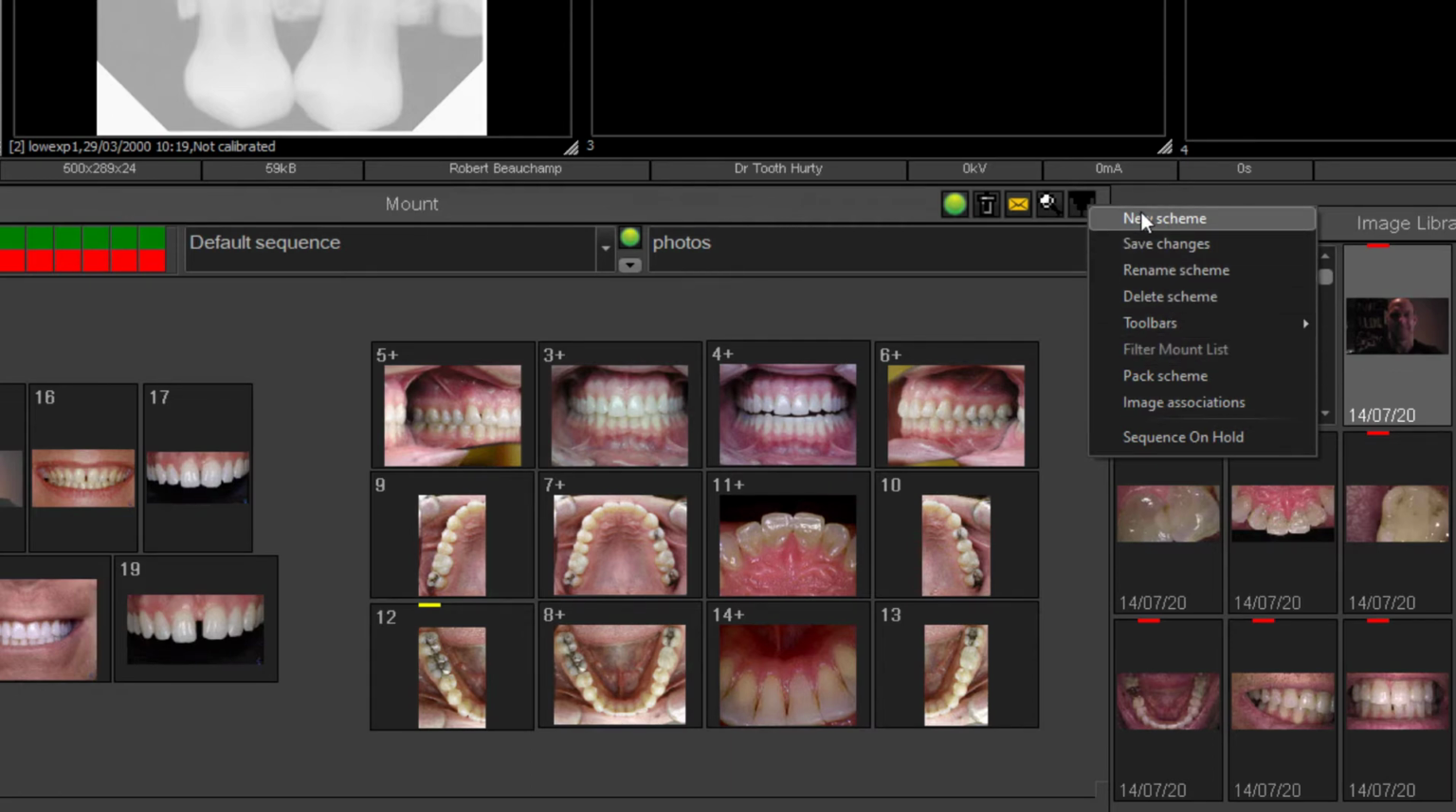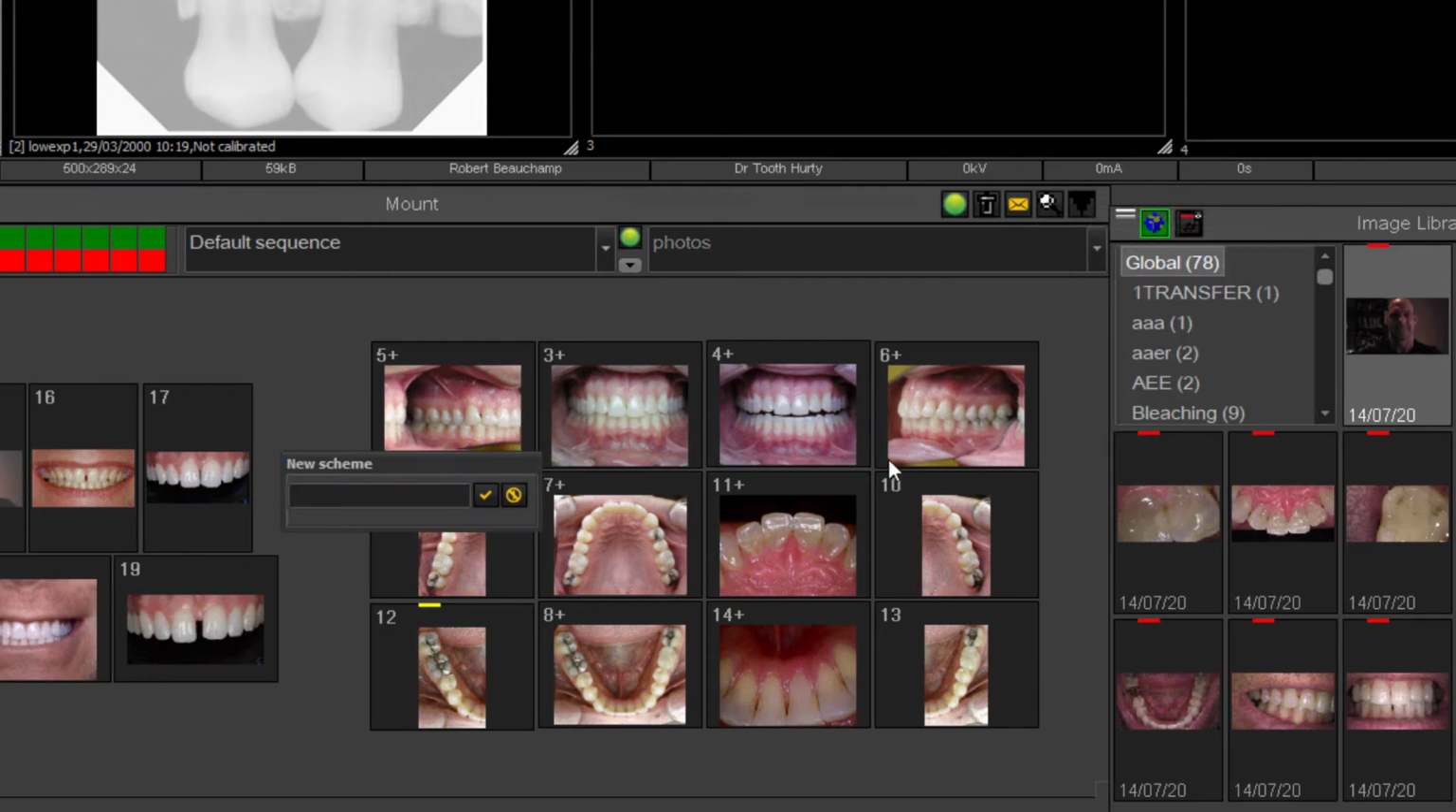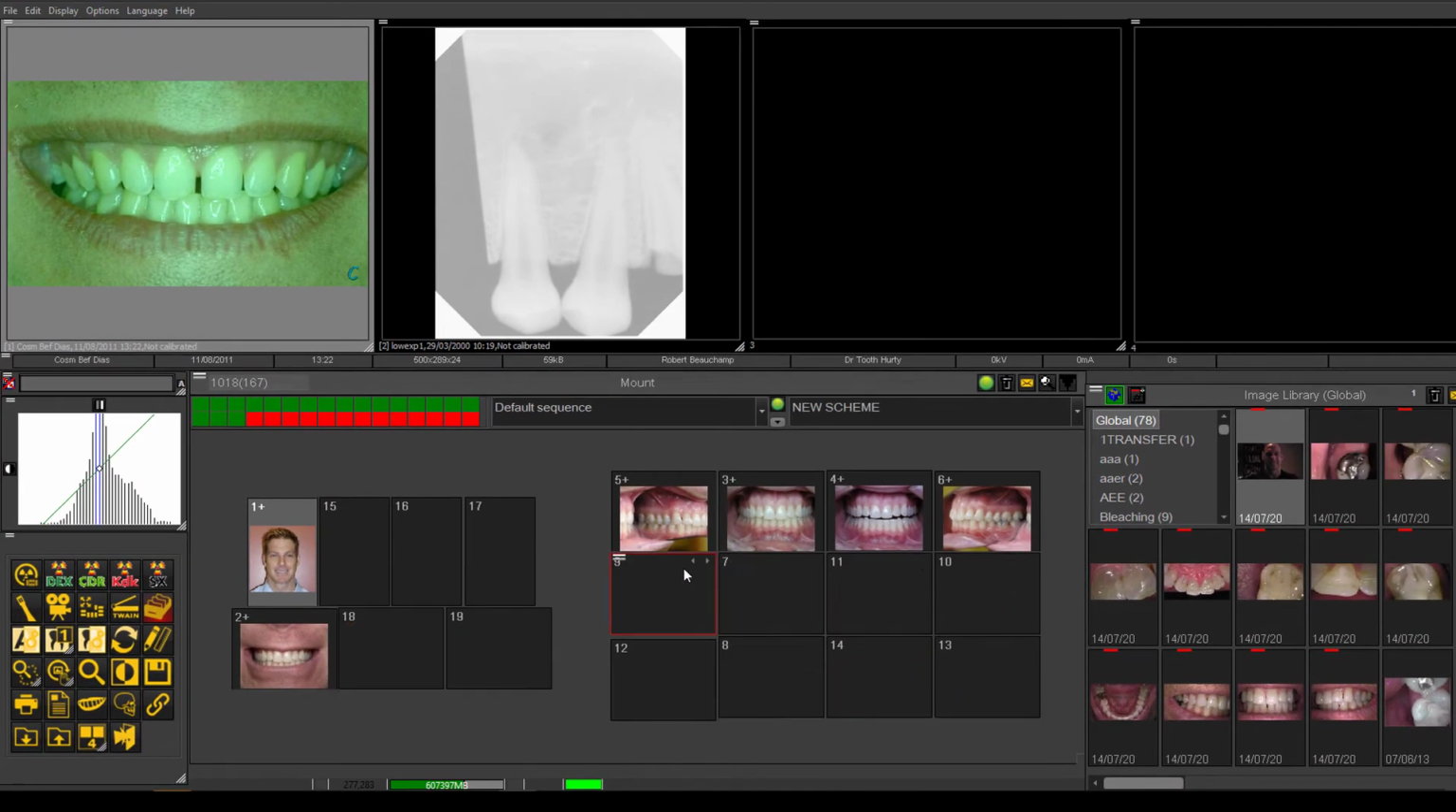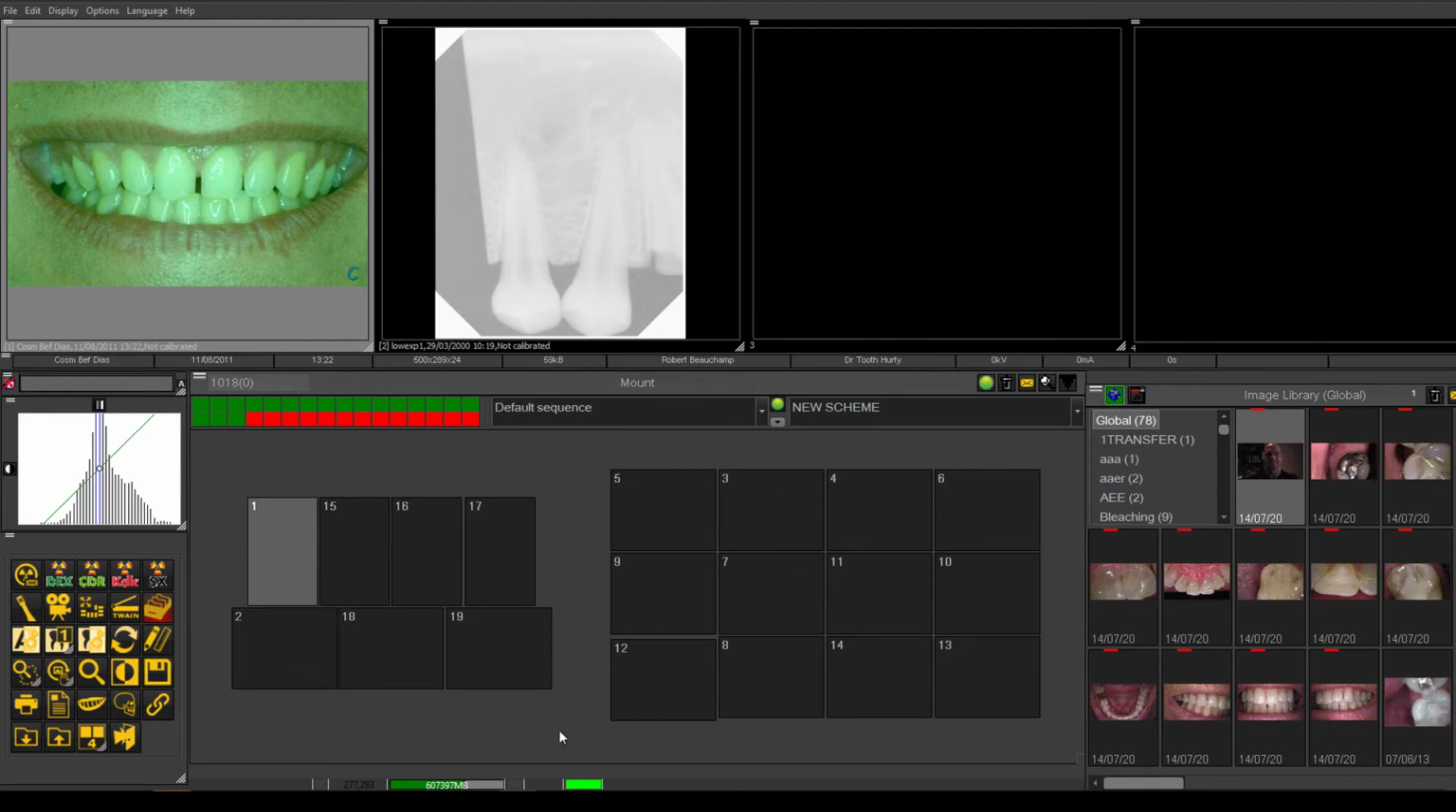a new scheme. So I will click on New Scheme, and I will give it a name, and we'll just call it a new scheme. You can name it whatever you'd like, whatever your needs are. Click the check mark. Now I will have all the boxes laid out here.